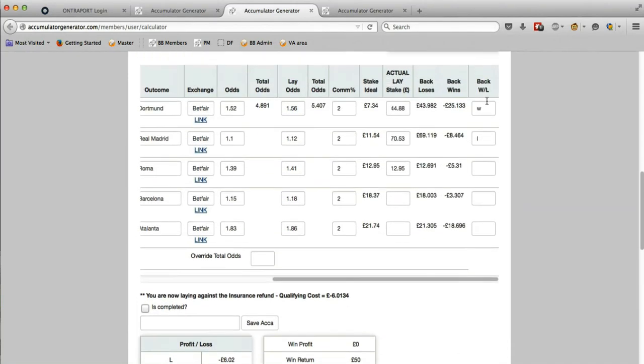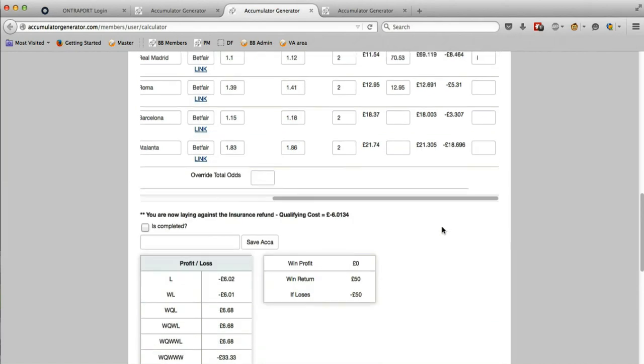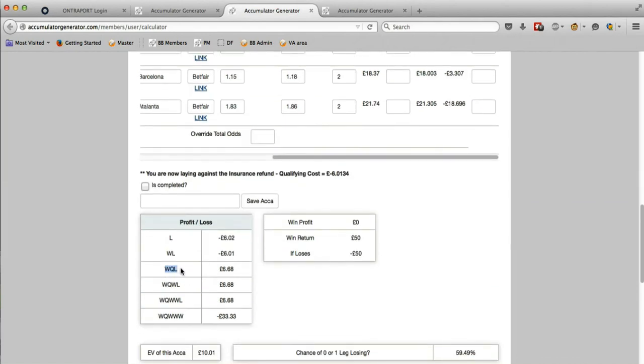Looking at the different legs, so we've had win, lose, lose, which is this one here. That's your qualifying bet loss. Win, lose, lose, with a £6.68 profit, whatever the outcome.